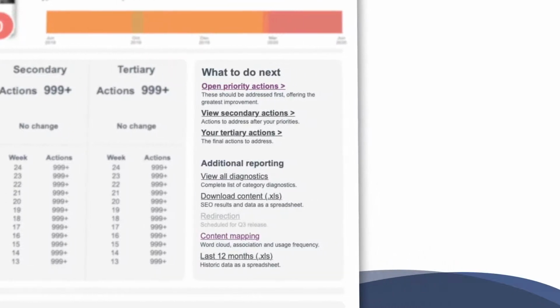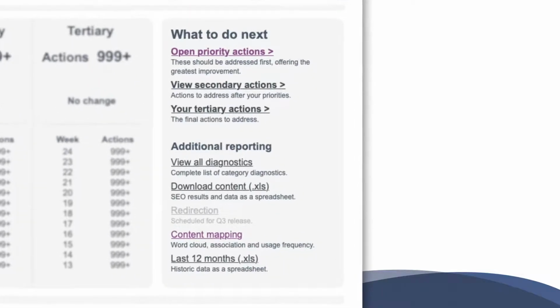This area here shows what to do next. And we can see that there's a range of actions to address. We can open priority actions, view secondary actions, and also the tertiary actions. Simply click to open and see the details.